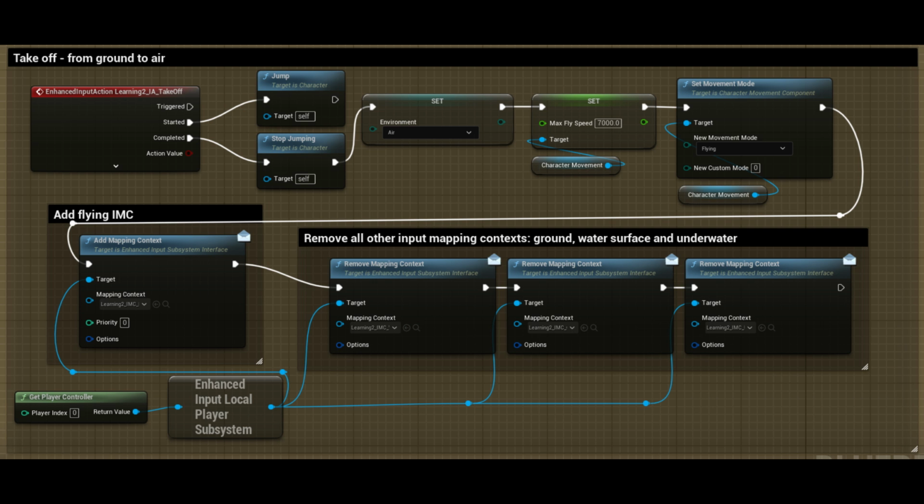I don't want a static priority to decide which one will get resolved first, because I need the locomotion type to decide. So this is why when I add an input mapping context, I make sure to remove the other 3 so that there are never any collisions. In this case, I add the flying mapping context and remove the ground, water surface, and underwater mapping contexts. And this is everything for ground locomotion.